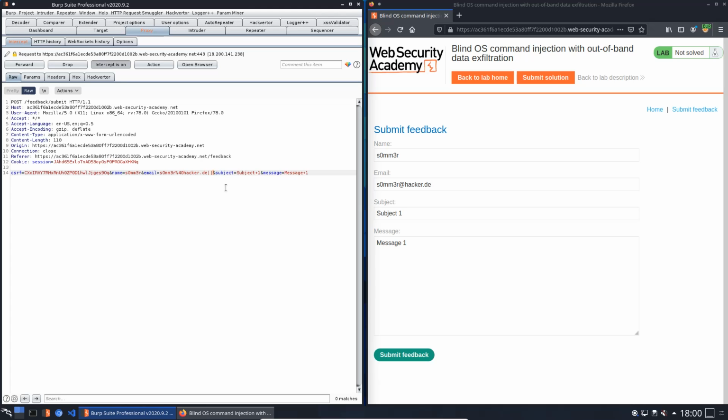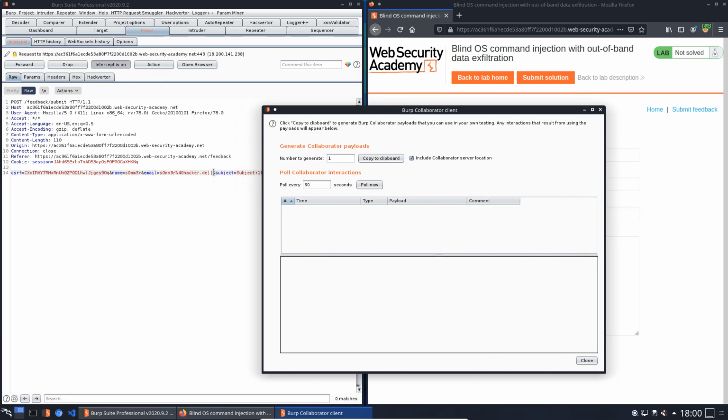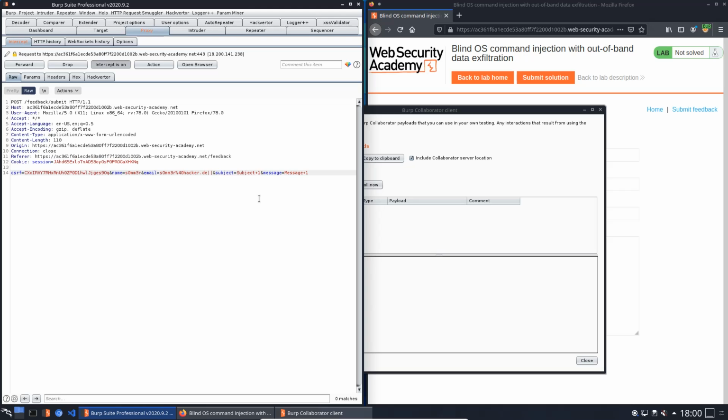Add two vertical bars at the end of the email address and open the Burp Collaborator client. Okay, copy to clipboard and switch back to Burp.